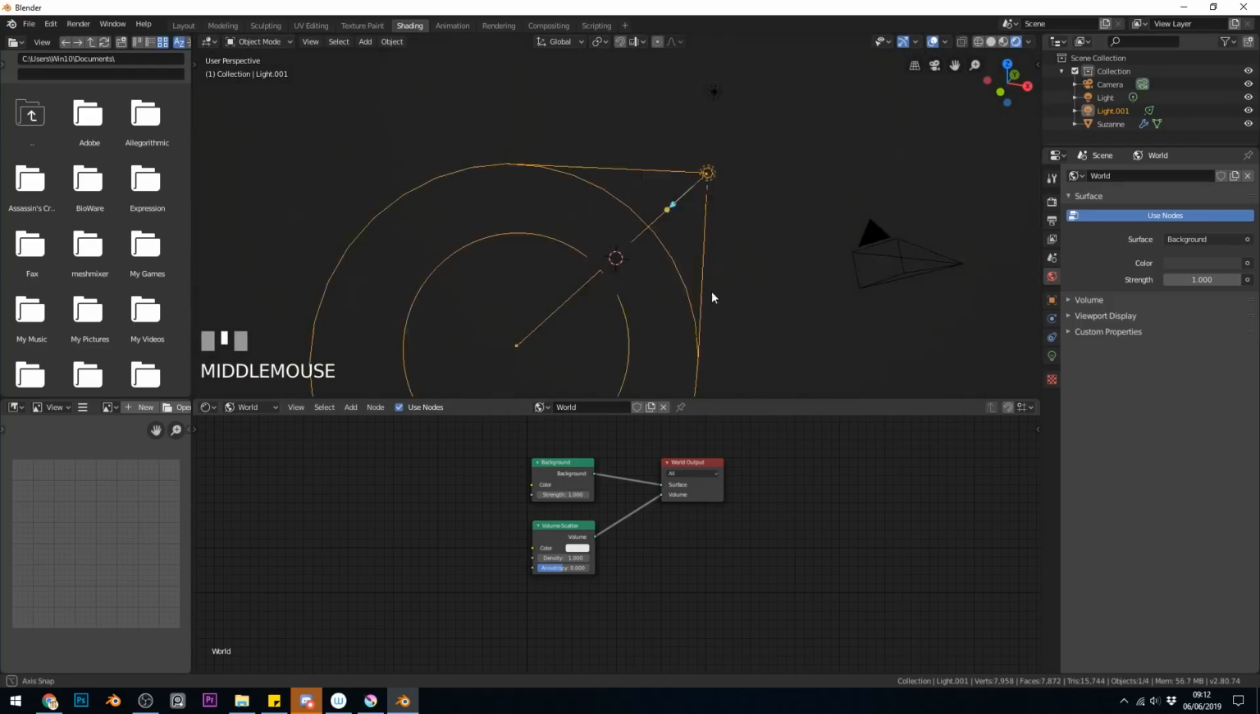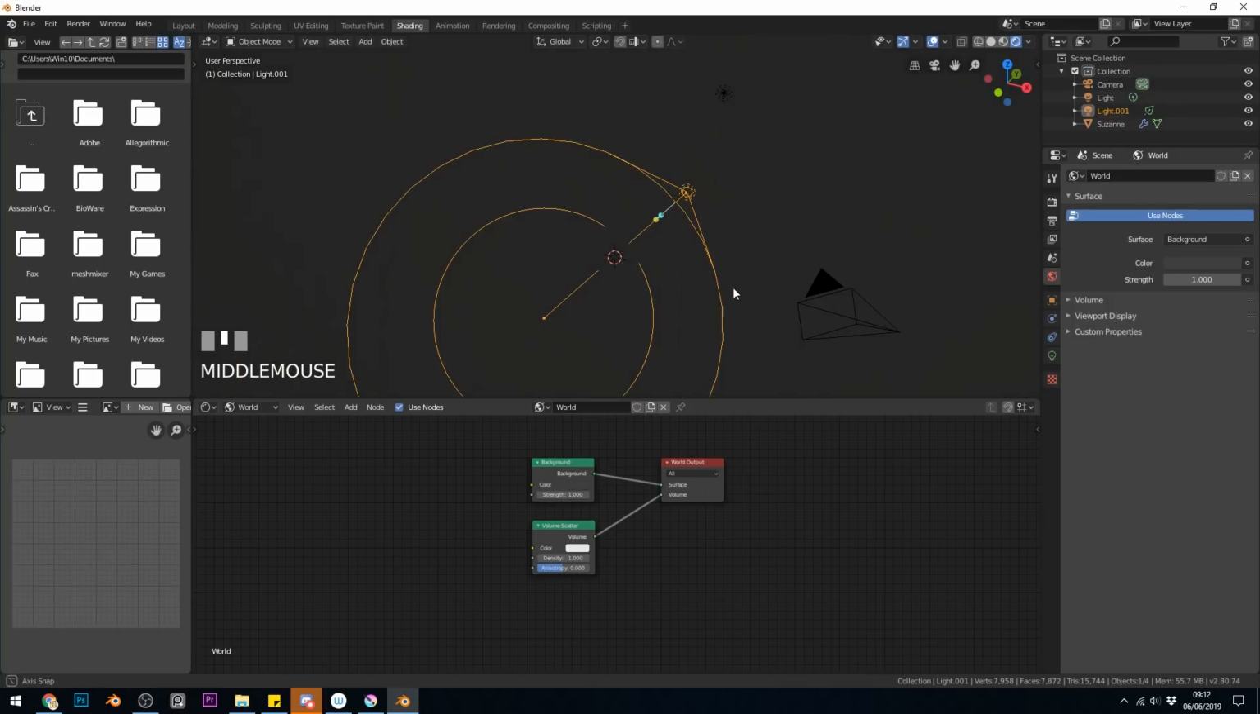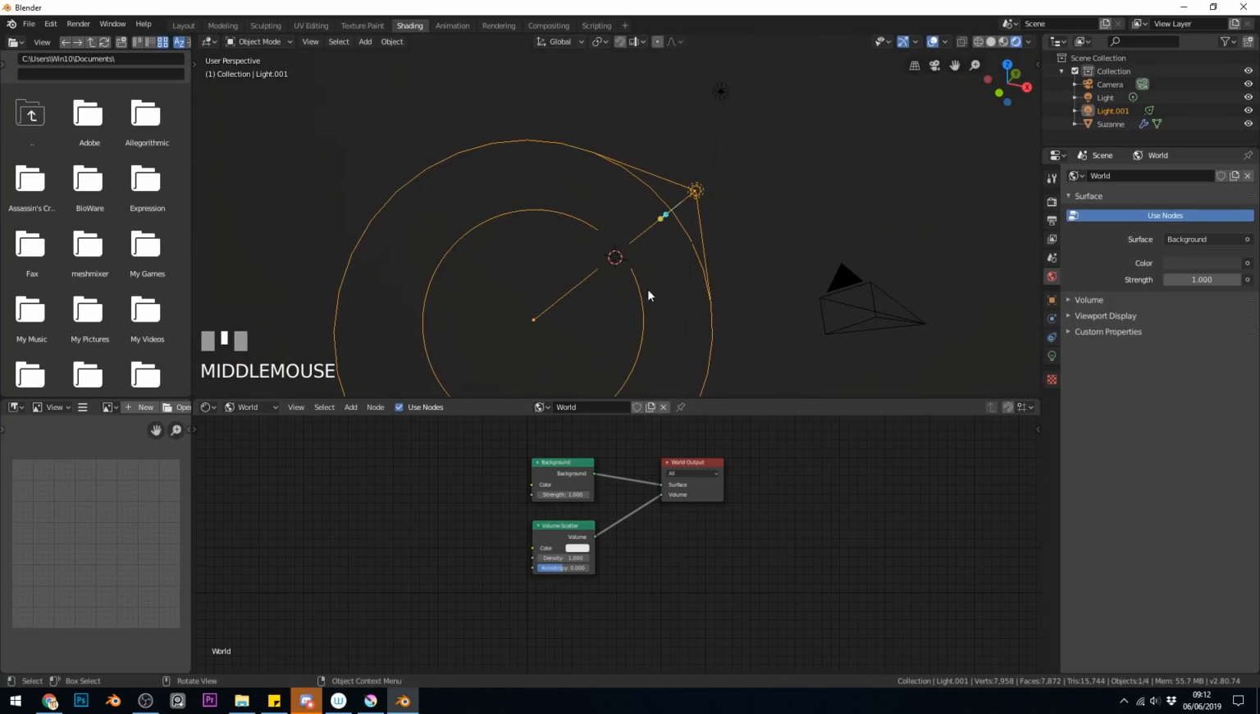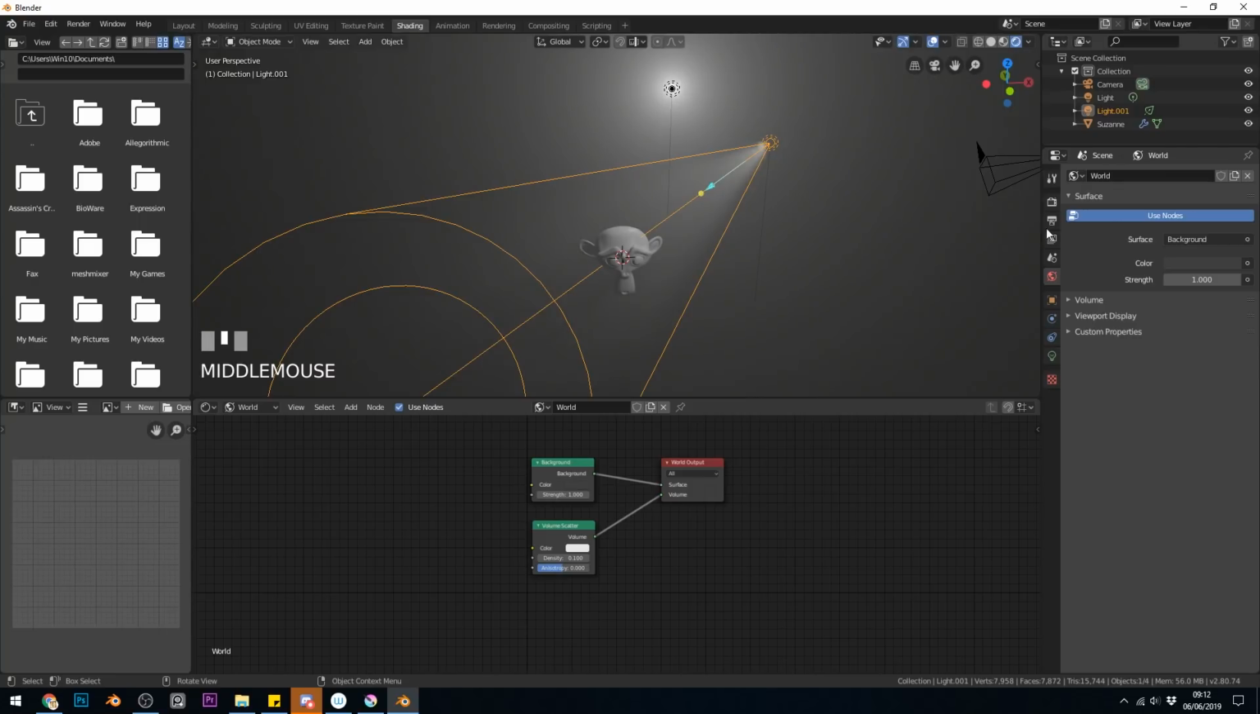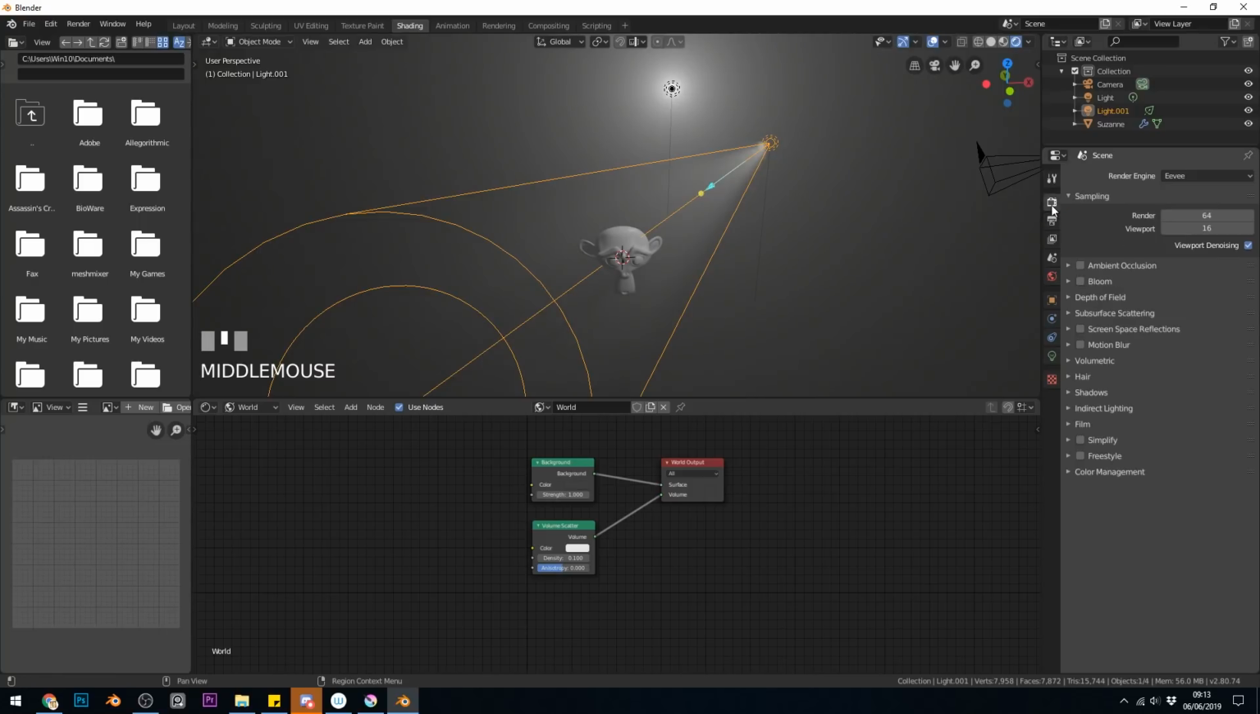We can hardly see anything though. If it doesn't appear straight away, if you just move around your scene slightly, the effects suddenly appear. At the moment it's too dense, so let's turn down the density to 0.1, and you can see the volumetrics coming in. Now if you don't see the volumetrics working, you need to go over to your render tab, and make sure volumetrics is ticked.